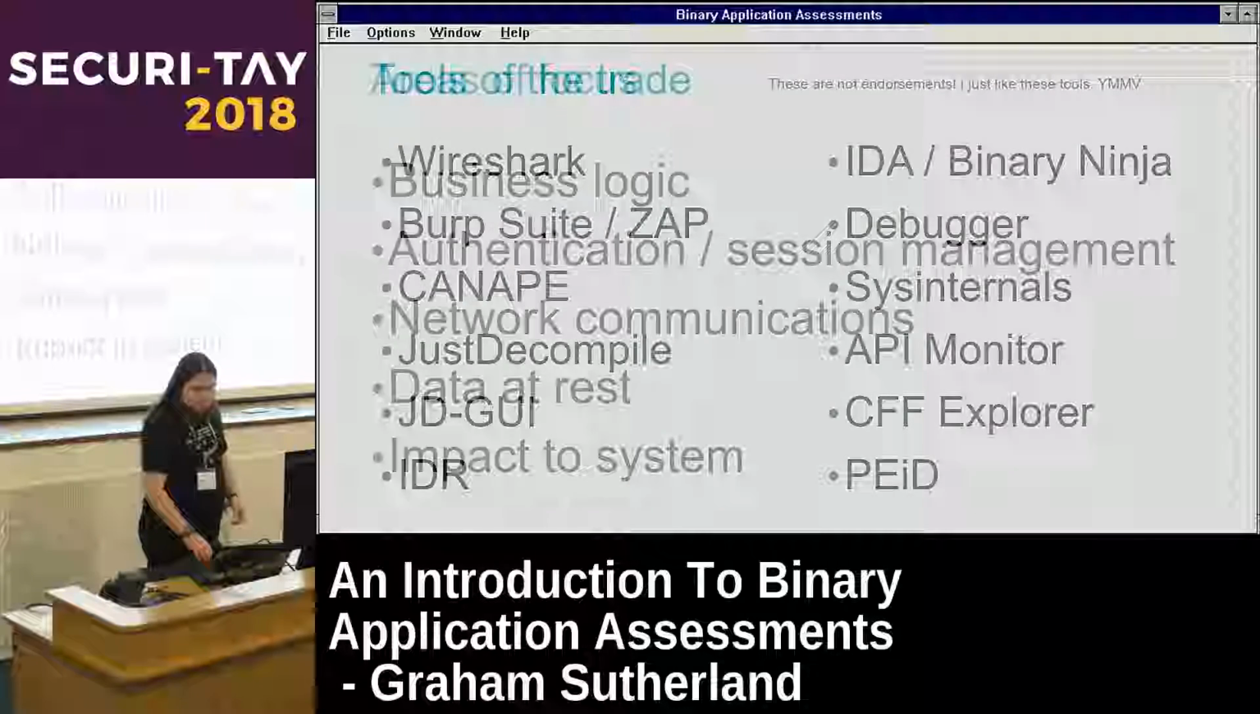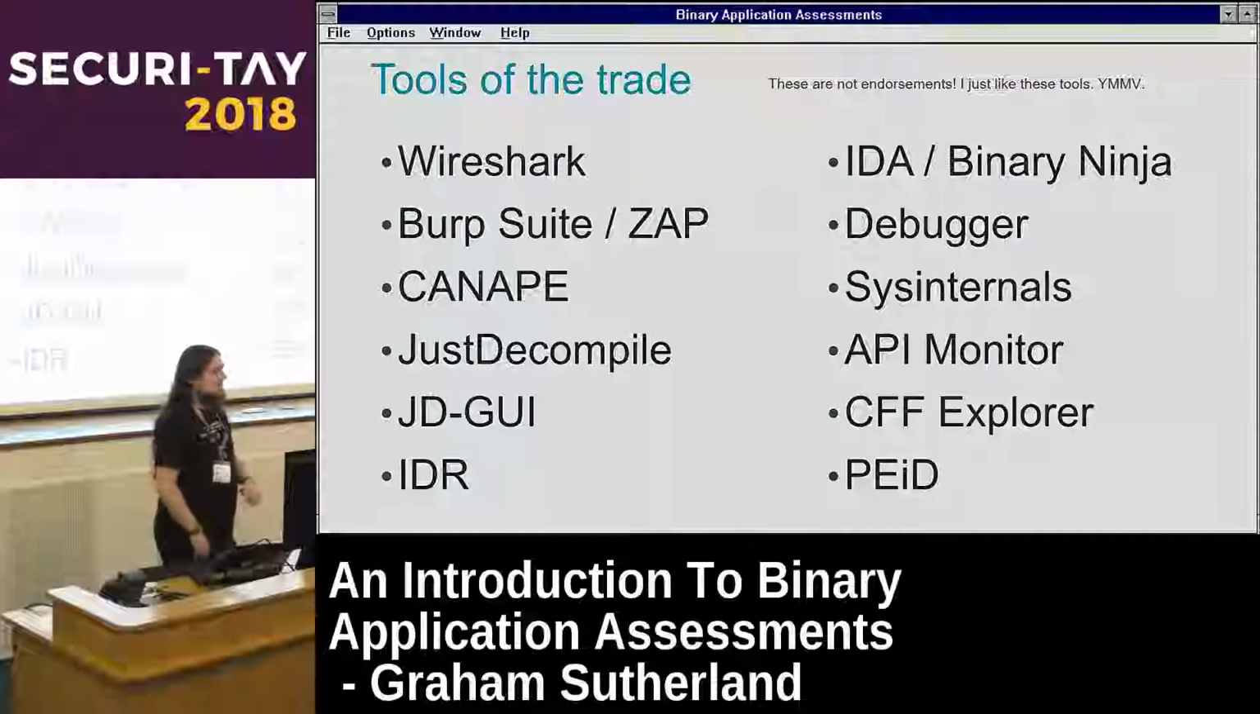And now my out of place slide, which I accidentally moved around. These are the tools that I like.